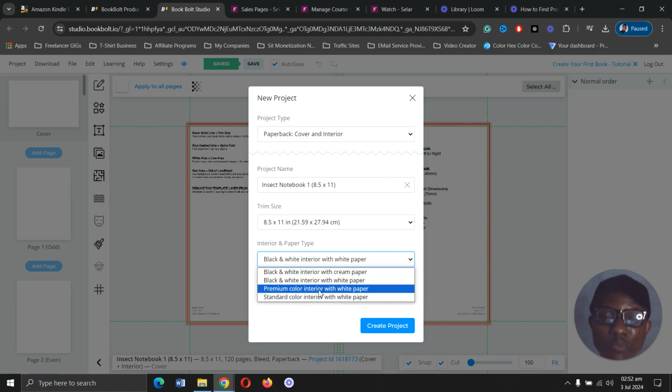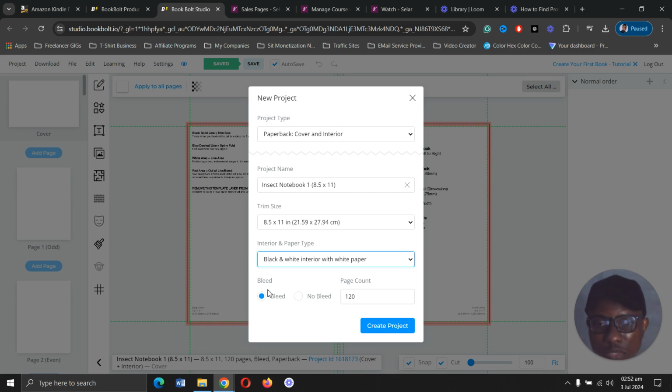That means your profits will be lower. So it's best that you select this black and white with white paper. It's cheaper for Amazon to print, and your profit will be good, reasonable.